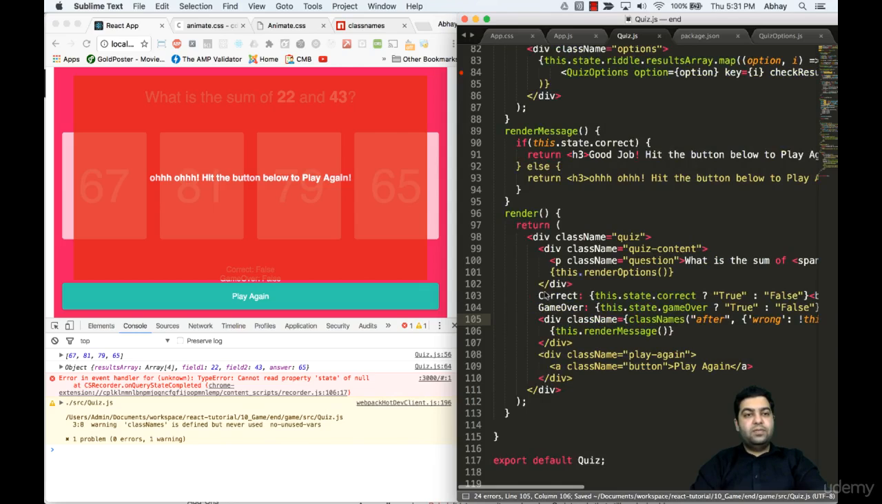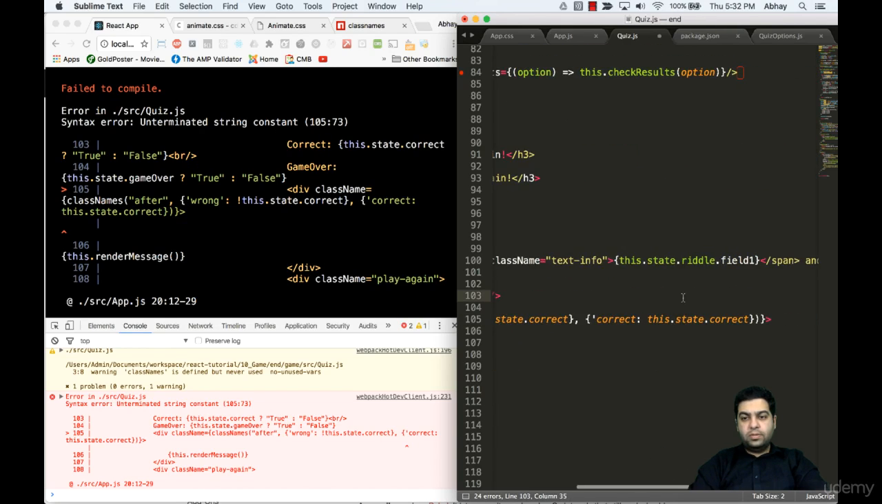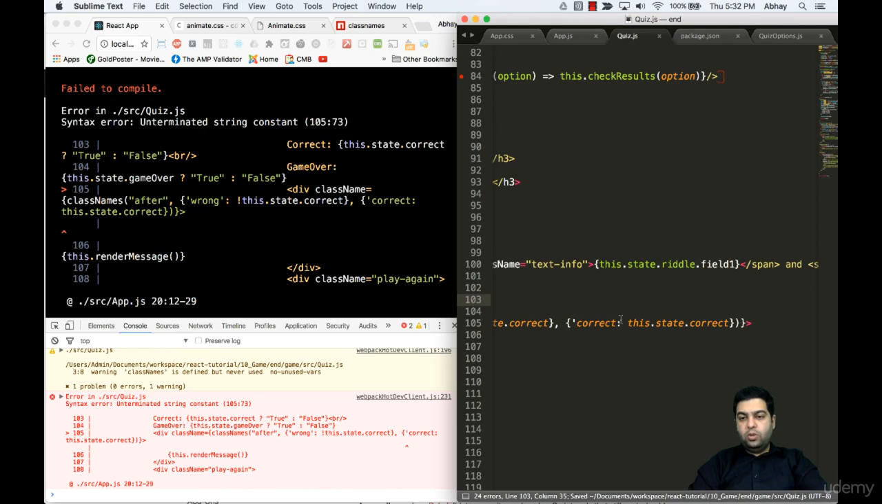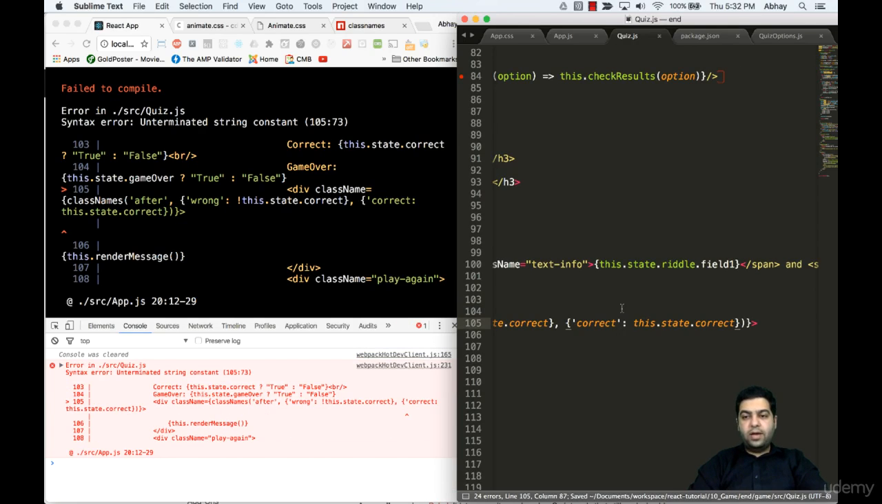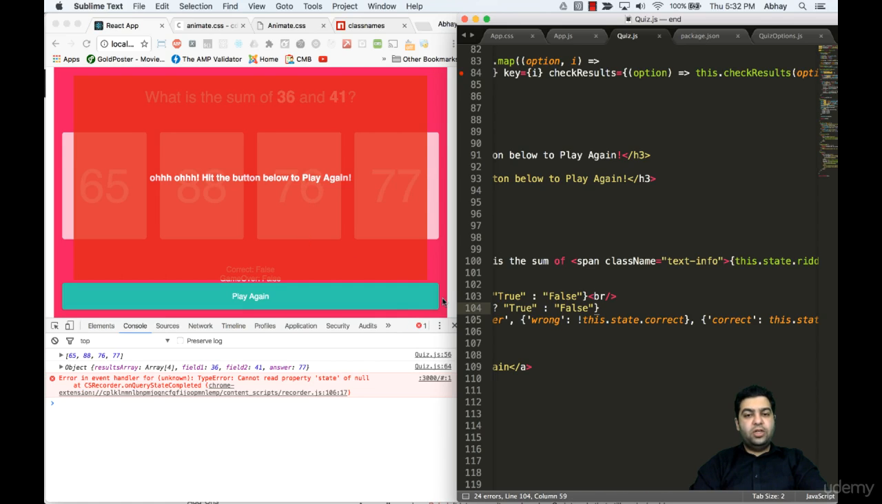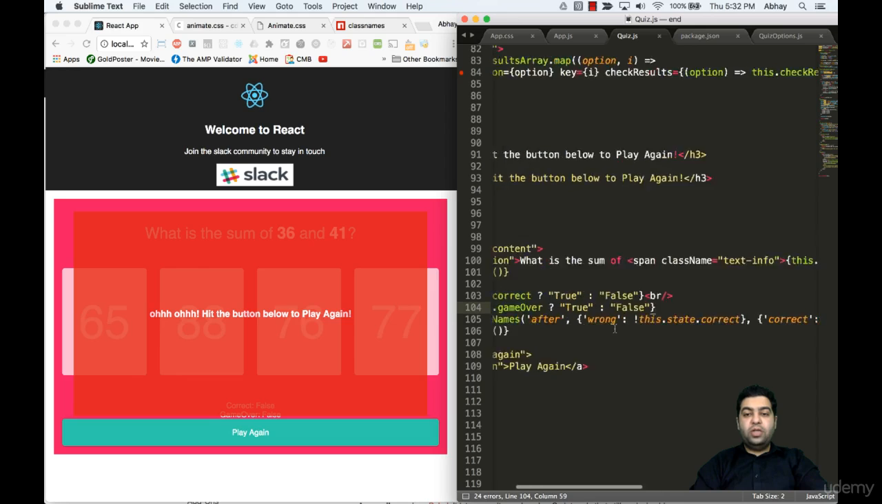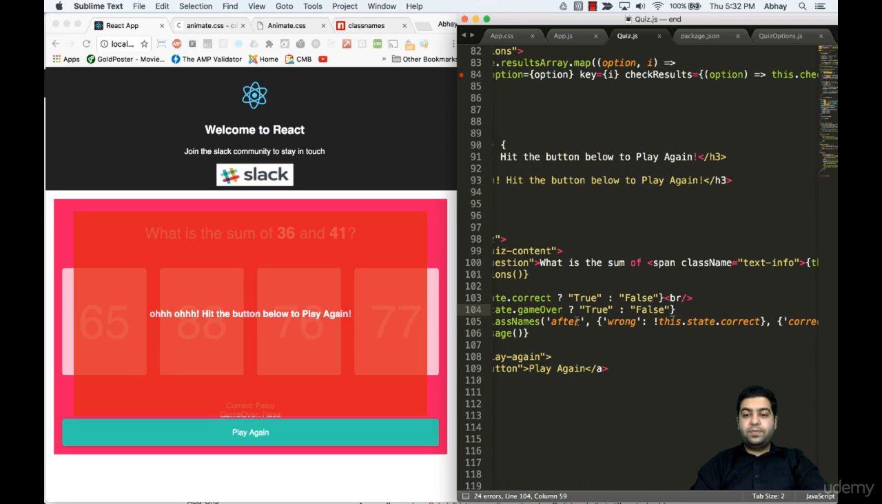Let's save it. It should refresh and it should give you an exception. Unterminated string constant. I think that, oh, I did not put a quote here. Okay. And it should refresh the screen and everything should work. Let me close this. We don't need this anymore. So for now it's just wrong because by default the correct is false. So you need to make sure that this is hidden at the start.